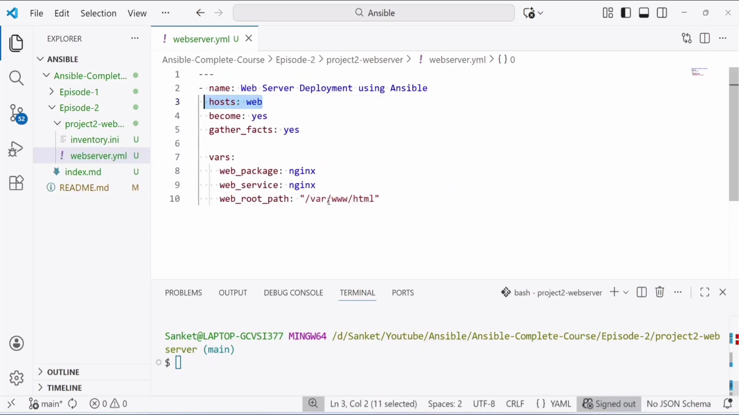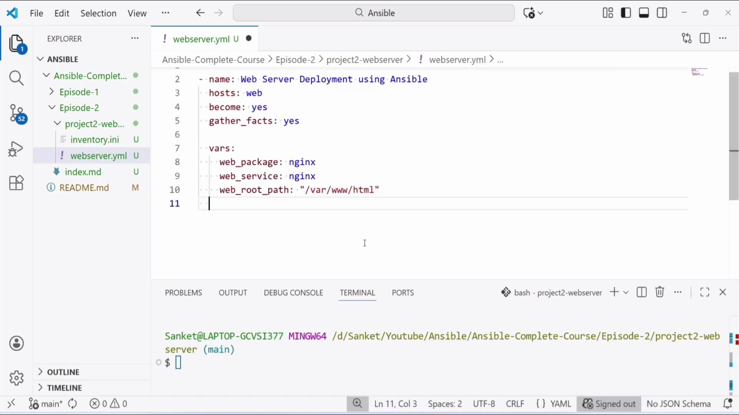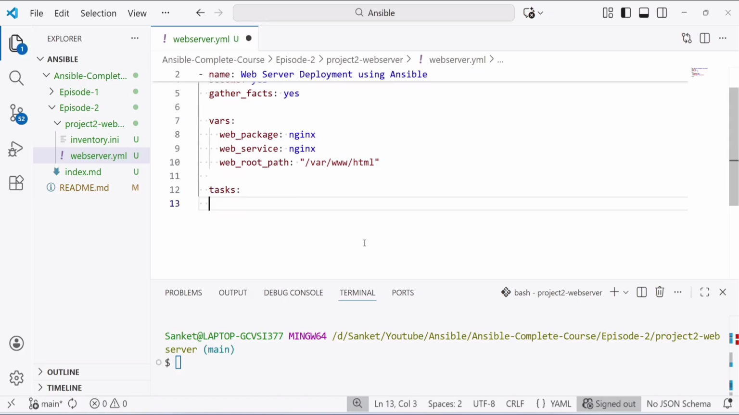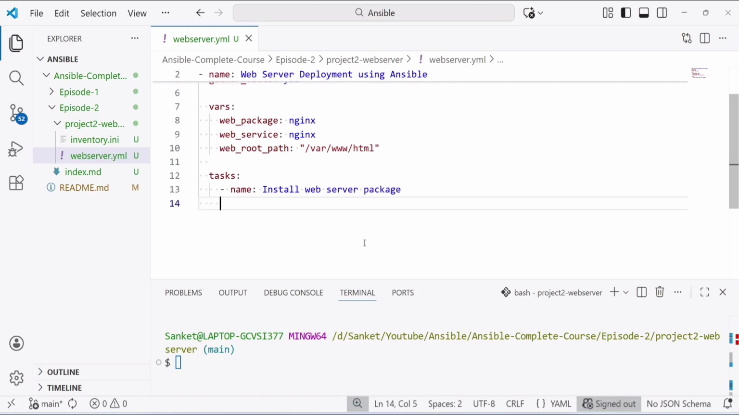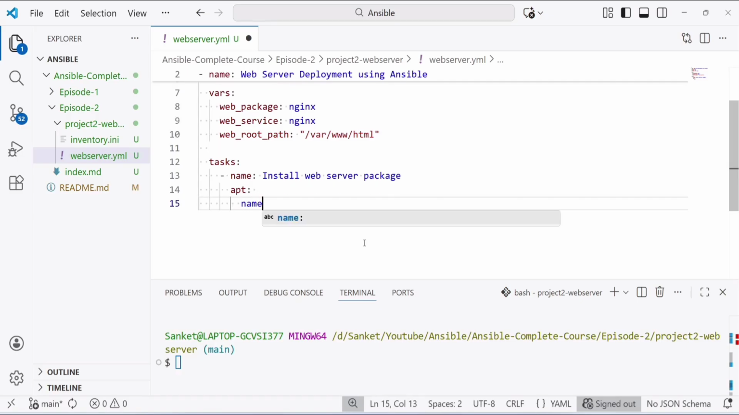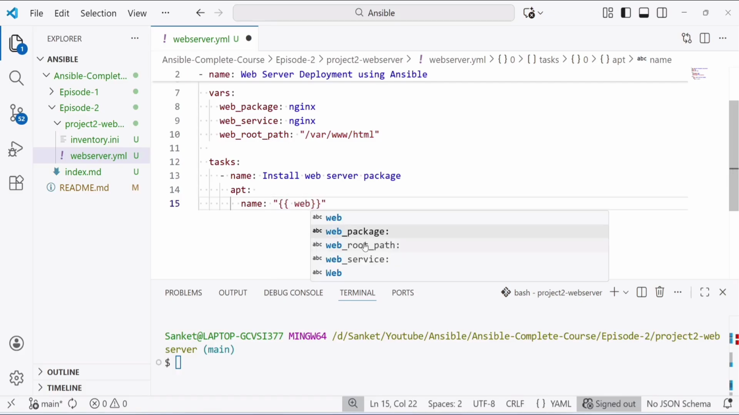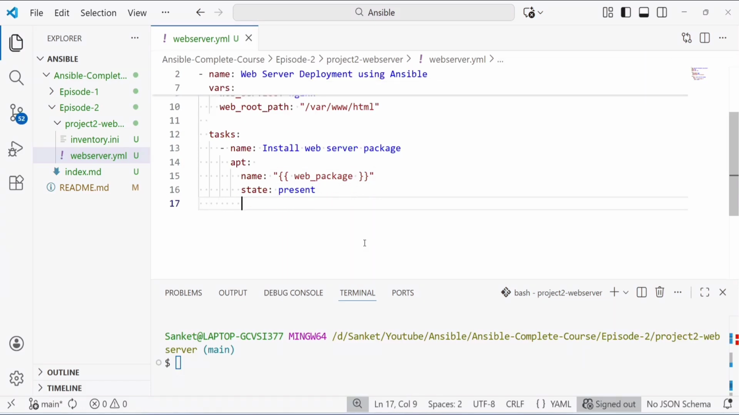The next thing is to define the different tasks. So let's define the task section. In tasks, you need to start with the first task. You need to start with name, and the task is install web server package. Then we'll use the apt module, and inside the apt module we need to provide package details. So we will be using a variable to provide the package details. So here we are passing the web package variable. So this web package value will get replaced in the place of name.